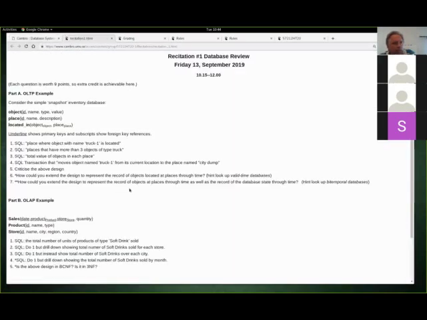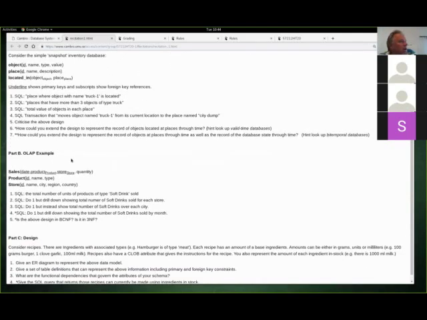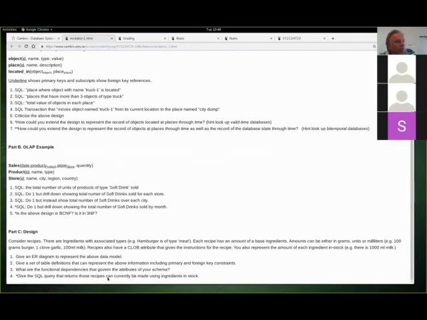So let's look at this here. This is from last year, so this doesn't count, but this is how the recitation worked. Each one of these questions is worth 9 points, all right? And it's like, here's a database, I want you to answer this SQL over that database. I want you to do an OLAP example. I want you to do a design problem, all right?